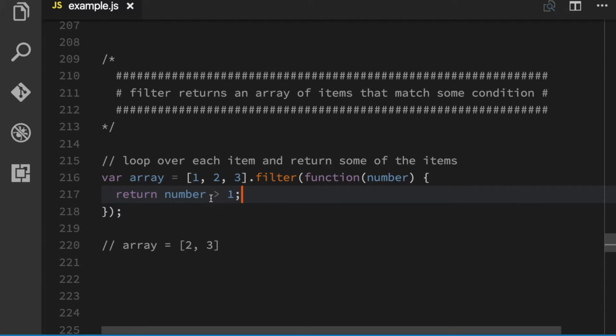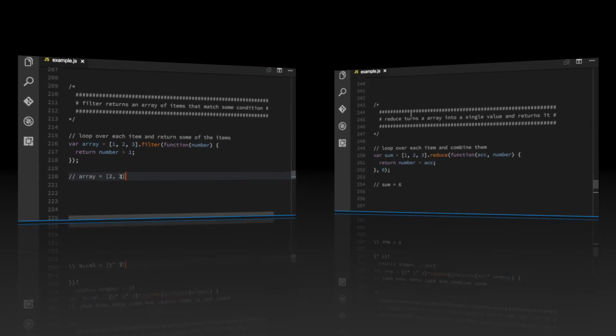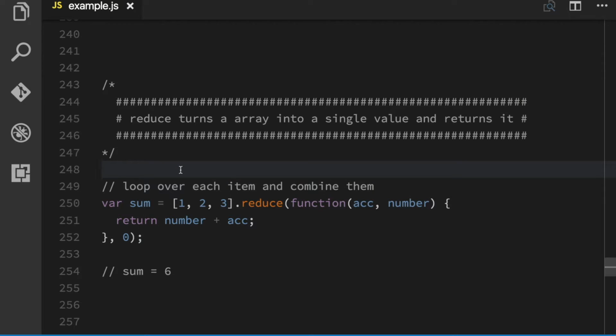So let's say that we go over 1 here, and we check, is the number that we're getting bigger than 1? Well, 1 isn't bigger than 1, it's equal, so this is going to be a false, which means that the 1 is now not going to be included in the new array. Then we come to a 2, well that's going to be true because that's bigger than 1, and then a 3. So we're going to be left with a new array that only has 2 and 3.